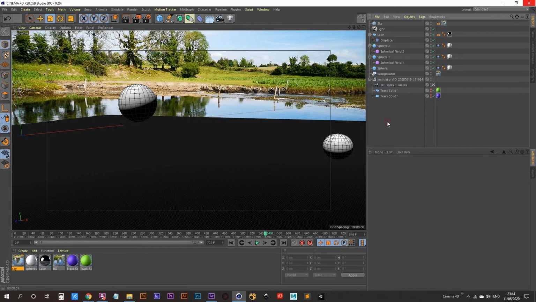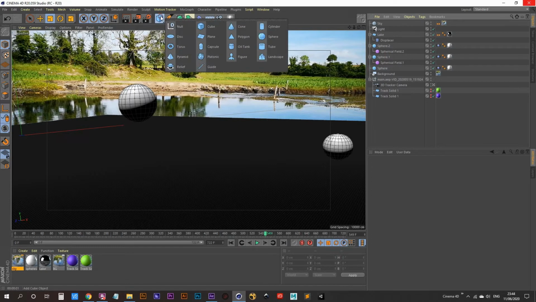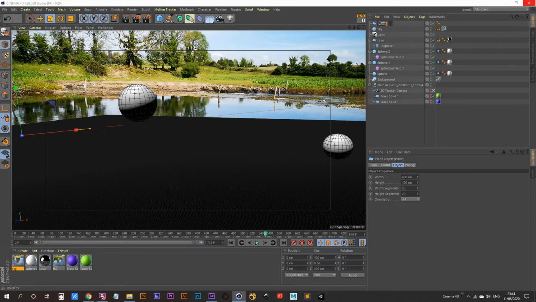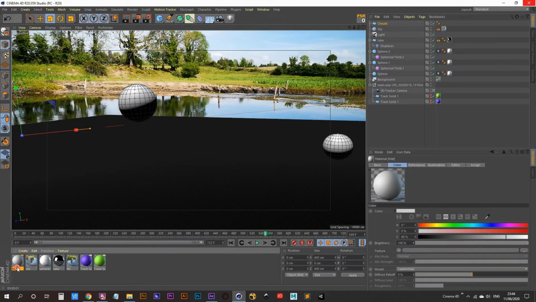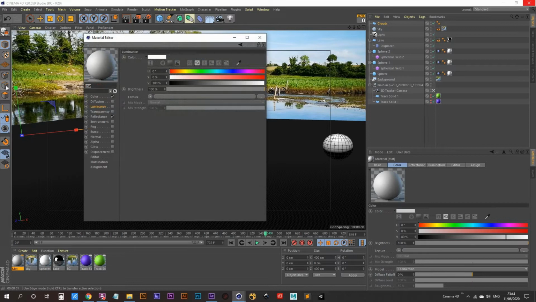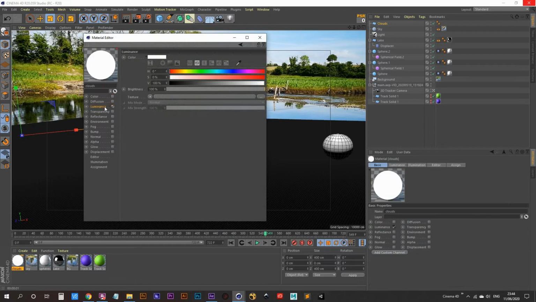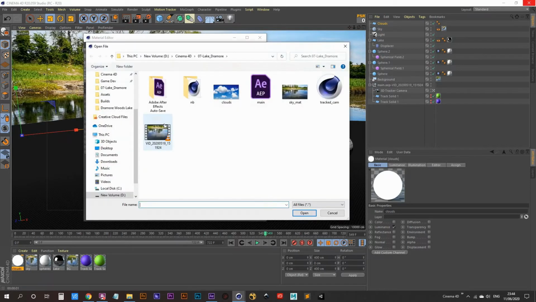So let's create a plane and we can call it clouds, and we can create a new material and call it clouds also. And let's turn off reflectance and color. We're going to load the clouds image that you can download from the description below. We're going to load that into our luminance channel.